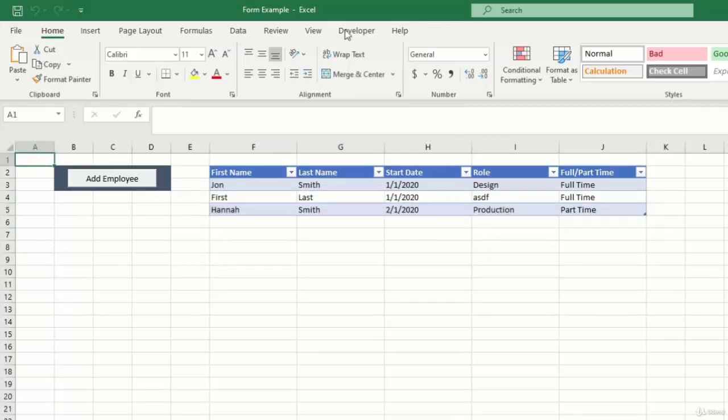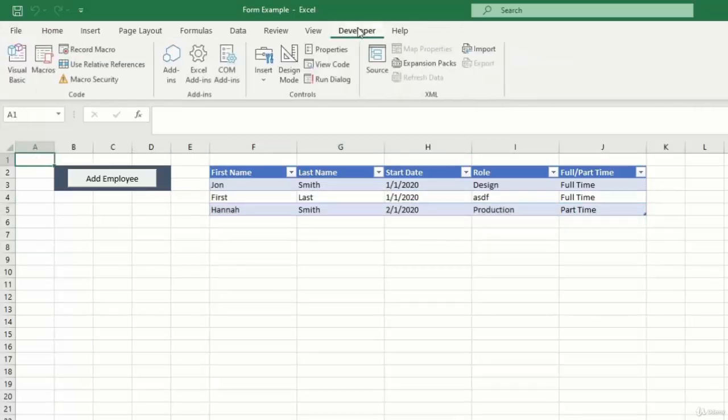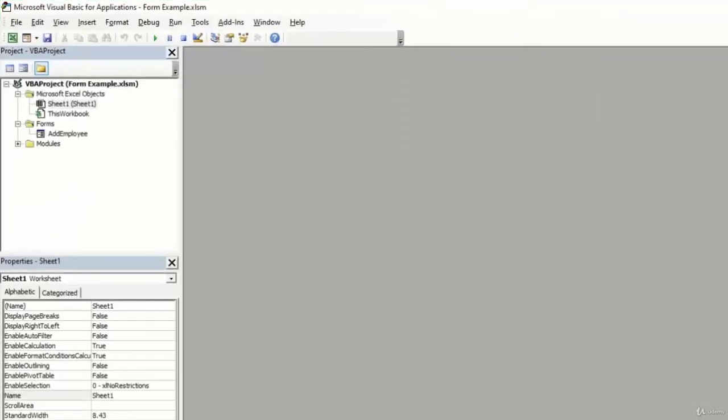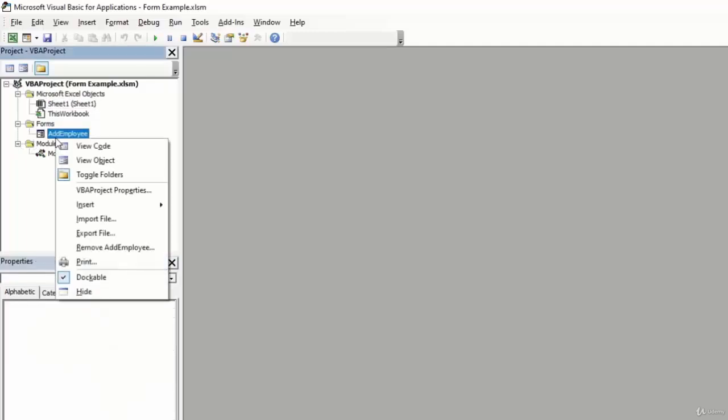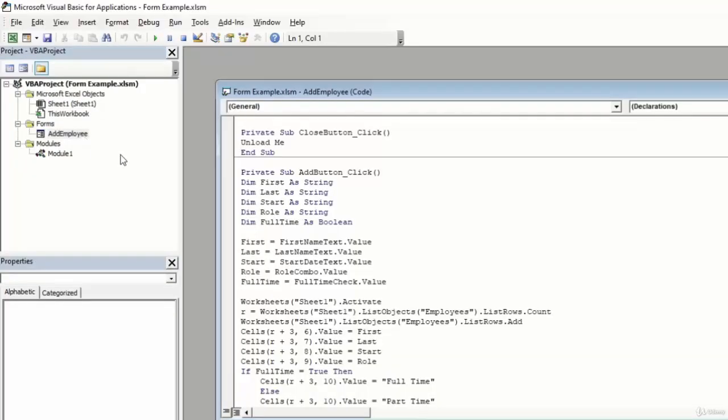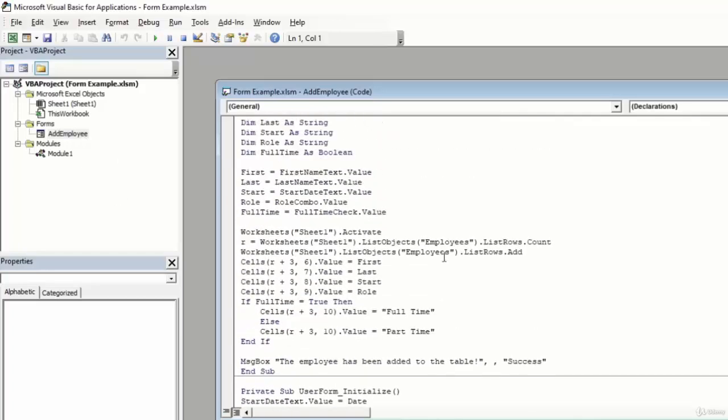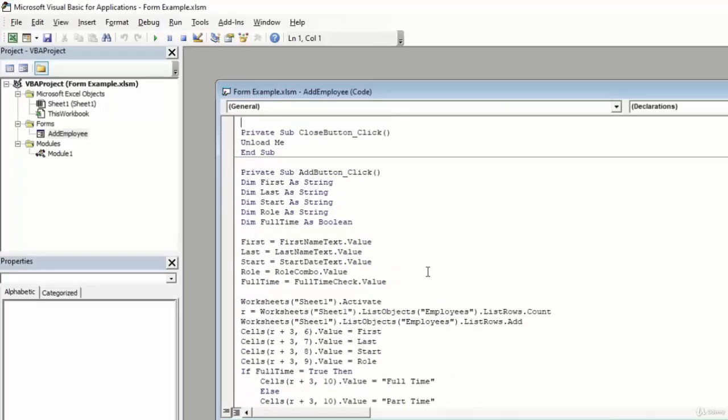So we're going to go ahead and go to the Developer tab, and we're going to open up our Visual Basic window. And I'll go ahead and make this full screen. Now I'm going to open up the code that appears in my actual form by right-clicking and selecting View Code. And we can see here, this is all the code that's tied to my form itself.